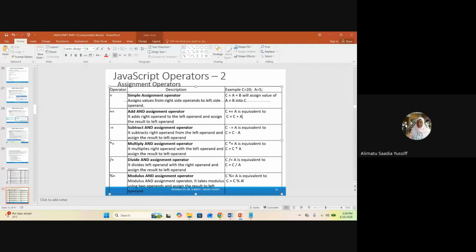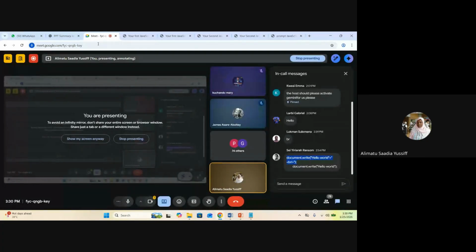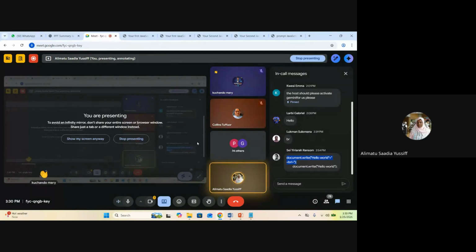C modulus A will give us what? 0. Thank you, madam. Okay, thank you. So I hope it's understood now. The one who asked that question. Yes, madam. Okay, Collins, it's okay. Okay, thank you.